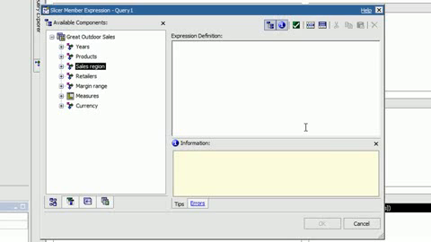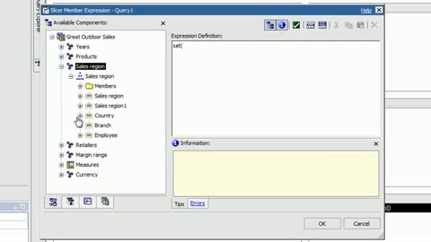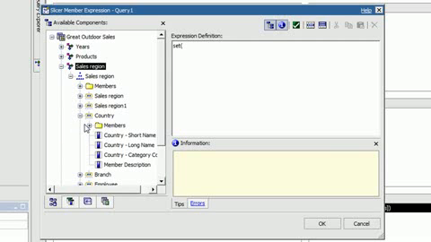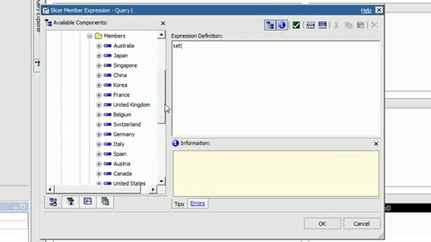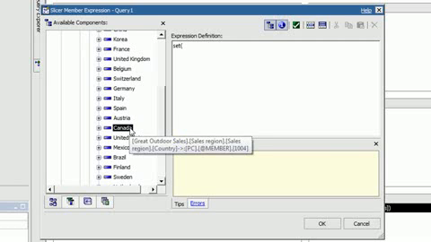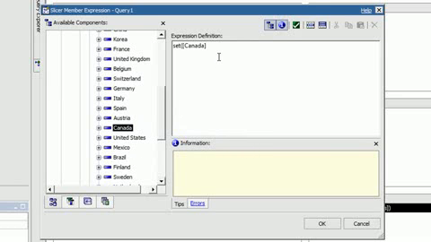Since the only data I'm interested in is for Canada and the US, I'm going to open up a set function, and I'm going to expand on my sales region dimension, my sales region hierarchy, my country level, and the members folder. I'm going to grab Canada, drag it into the set function, comma, drag United States, close my set function.